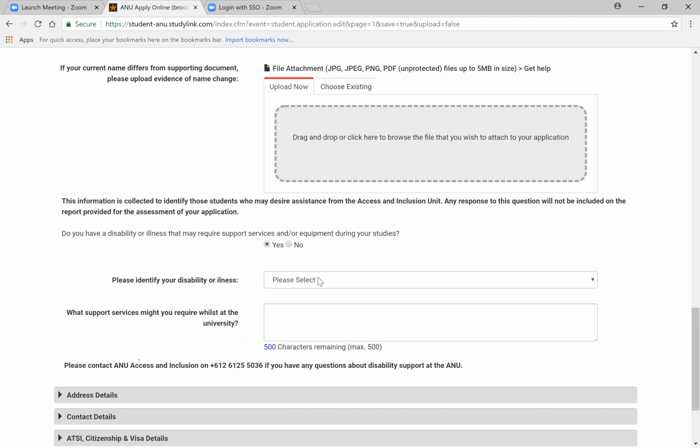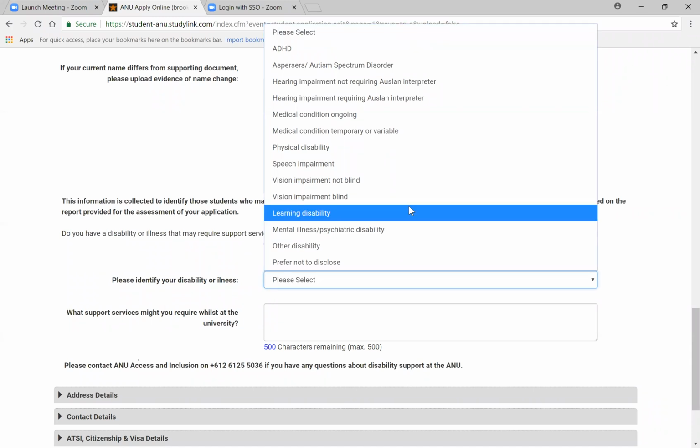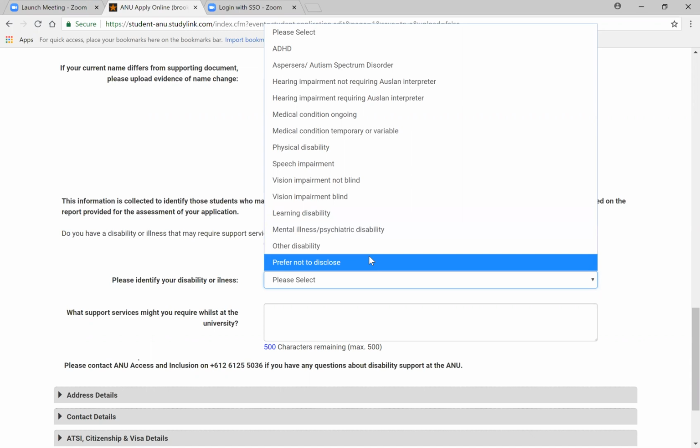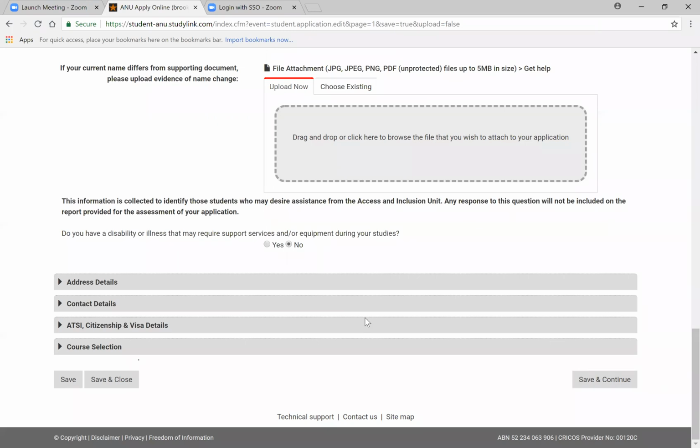You can see from this list, there's a huge amount of different illnesses or disabilities on here, whether it's an ongoing medical condition, anything at all, and you can even select that you have a disability or an illness, but you prefer not to disclose what that is. All that means is that then we know to send you some more information on the supports that are available at ANU, and then you can seek those out yourself. So I'm just going to change my answer to that question back to no.